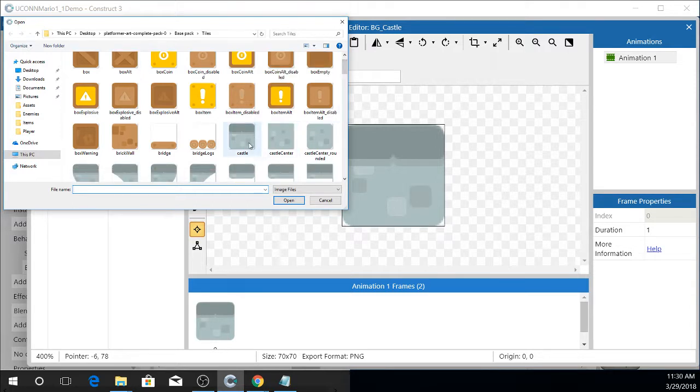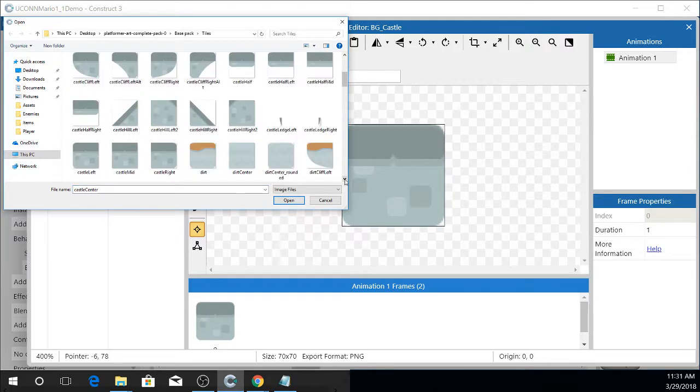Now, we already have castle. I'm not going to click on that, but I'm going to click castle center as the first one. And then I am going to scroll down. We've got castle right, castle ledge left. All this stuff gets put together. I'm going to hold down shift. I'm going to left click on castle right. And now you can see I have selected all these items. And I'm going to hit open.